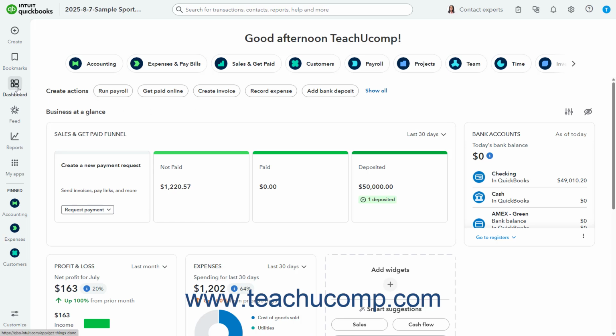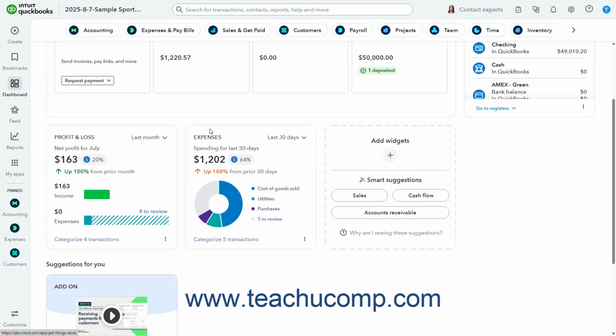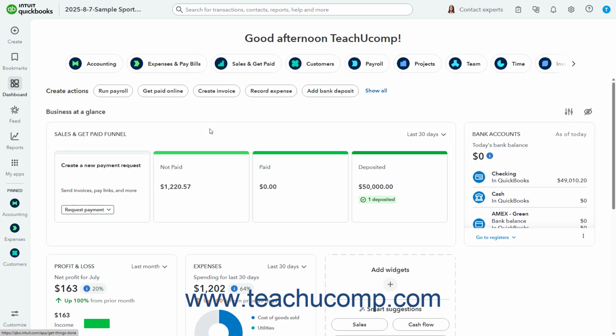The dashboard page in QuickBooks Online provides quick access to common tasks and shows an overview of your business within its widgets. To access the same apps you can access from the My Apps bar from the dashboard page, click an app in the scrollable list of apps at the top of the dashboard page.